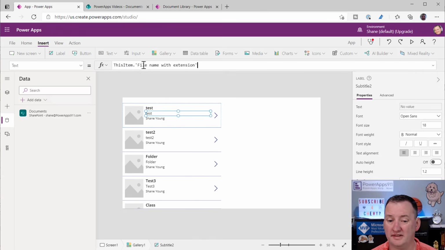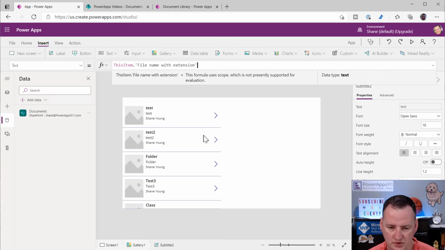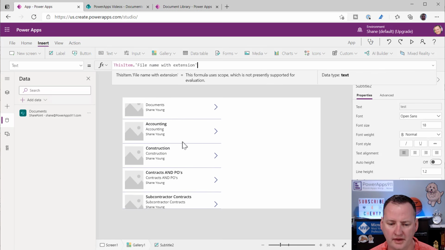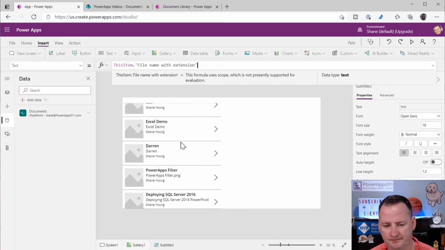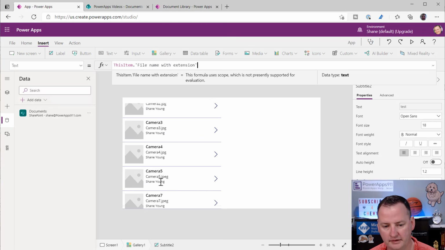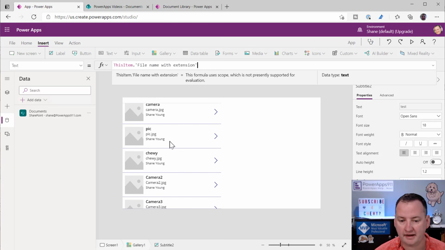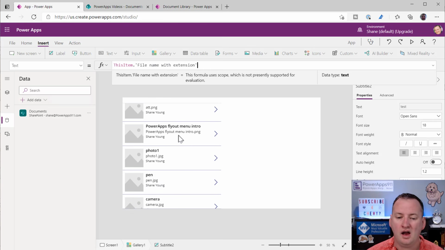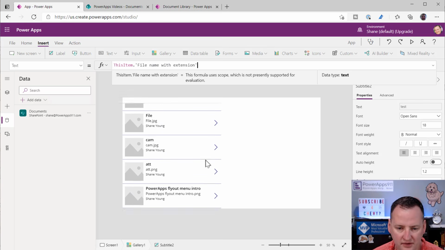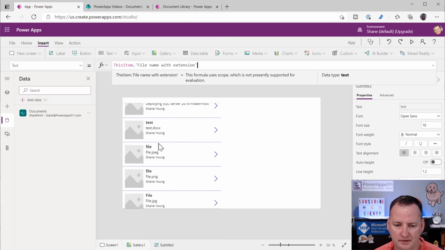And it's file name with extension. And so for the folders, you just see their name. But if we scroll down to the actual file sections, wherever they are, oh my goodness, there you go. So camera 4 JPEG, camera 3 pic JPEG. So you can see different ones. And I realize that you only see photos right there, but I promise, oh, there you go. There's a Word document. All the files are there.